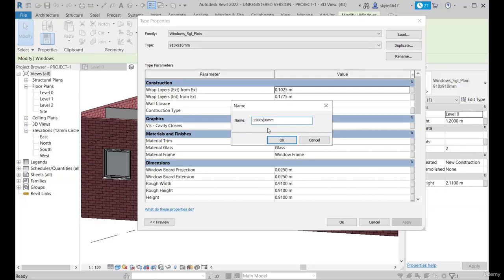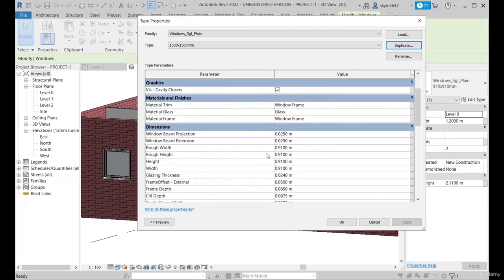I want a 1500 by 1500 mm window, so I'll just enter it here, and you have to search for Rough Width and Rough Height. The parameter naming would change based on the user who created it, but mostly the parameter naming pattern is almost the same. You can just recognize it.